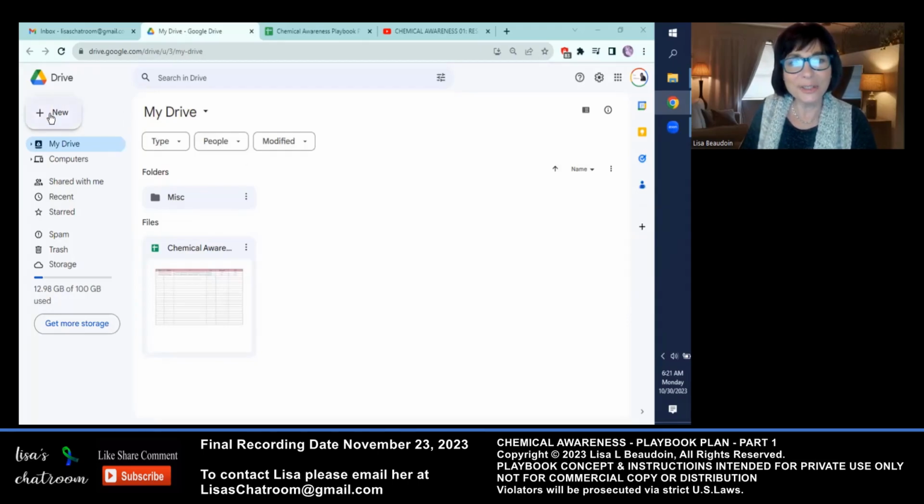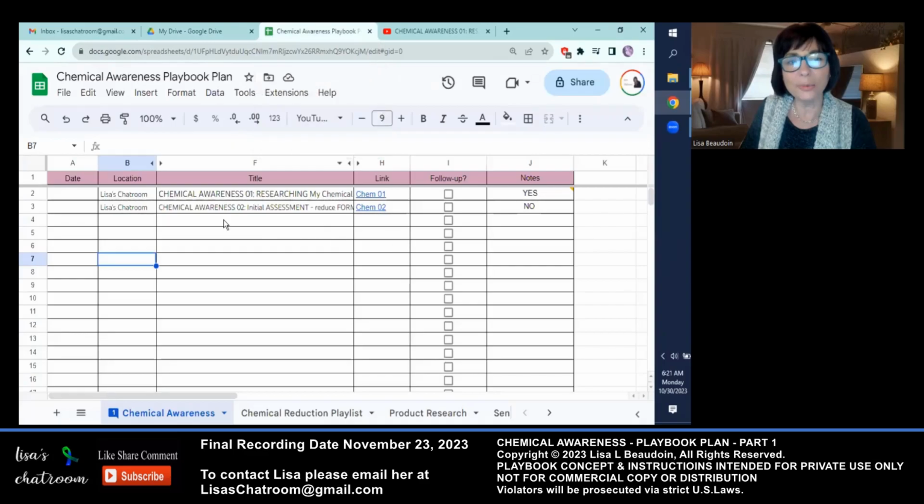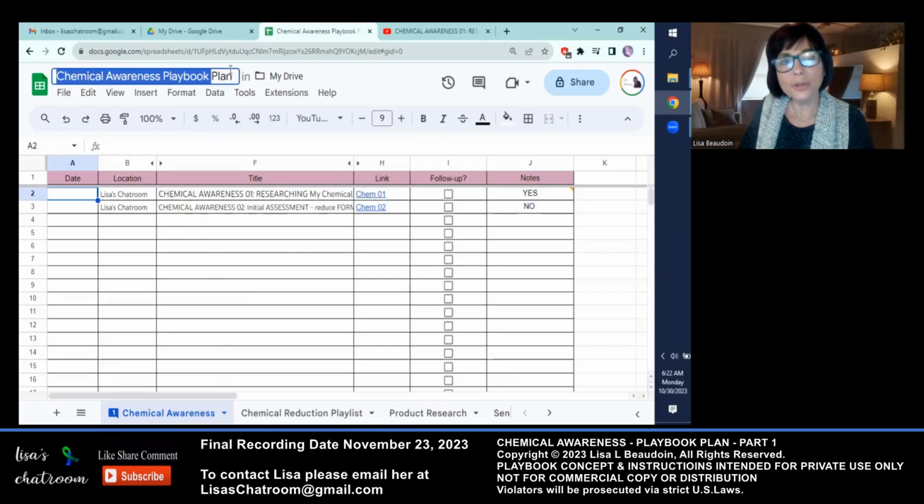So the basic thing to do is to click New. And when you click New, a brand new Google Sheet will appear right before your eyes. So a few things before we move forward with this part. First thing is make sure you put the title into the title bar. I put Chemical Awareness Playbook Plan.